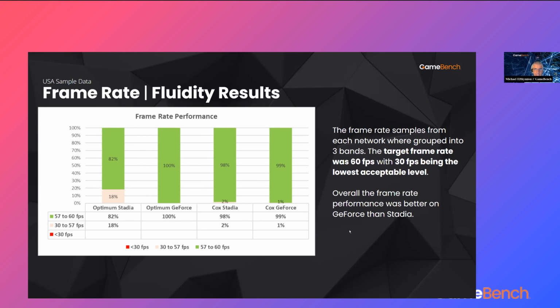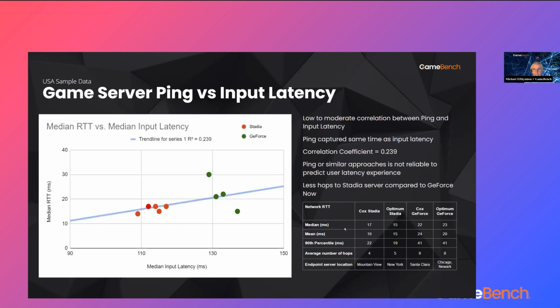So let's jump. I know again we'll run out of time, so I'm rushing. This is how, when we map the round trip time against the median input latency, we saw fairly good correlation for the Stadia sessions, not so much for the GeForce sessions, and we saw a bigger spread there. So overall, the correlation was moderate to poor. We couldn't look at these ping numbers and say, hey, we can estimate what we believe the input latency would be.